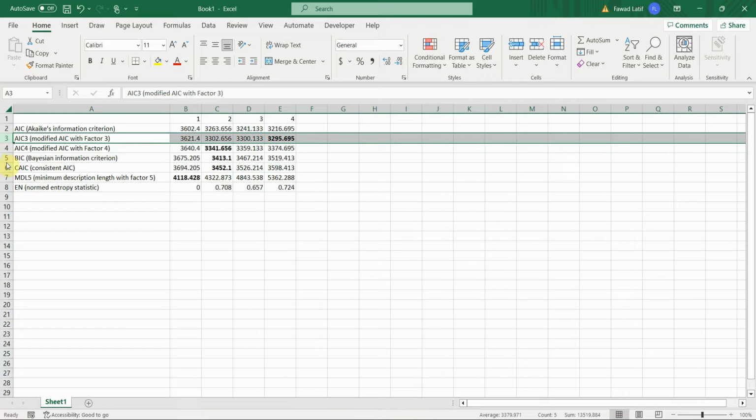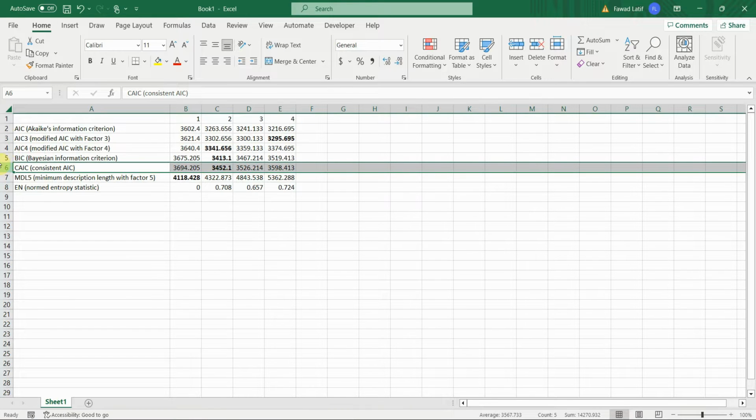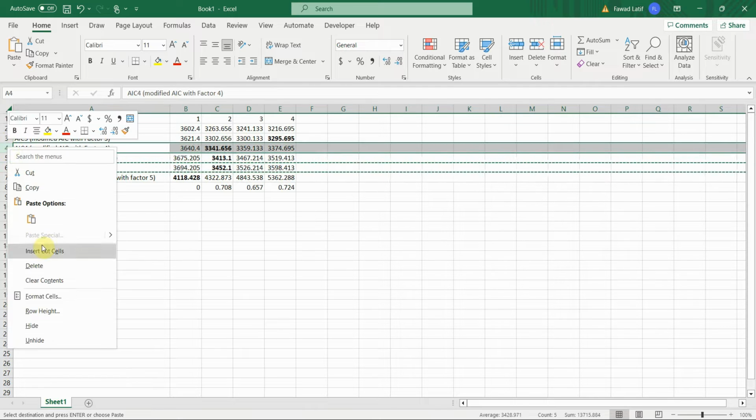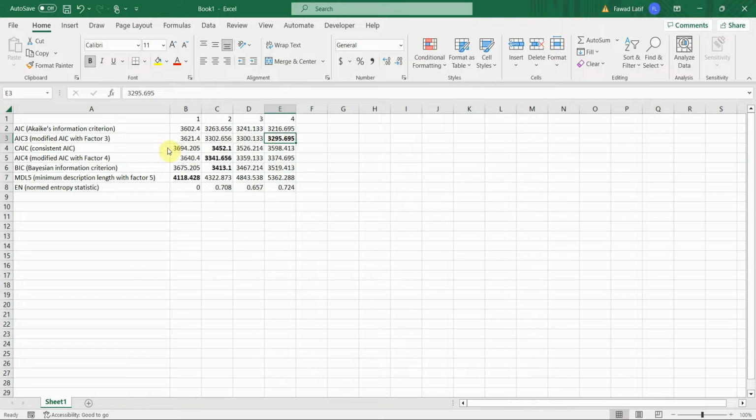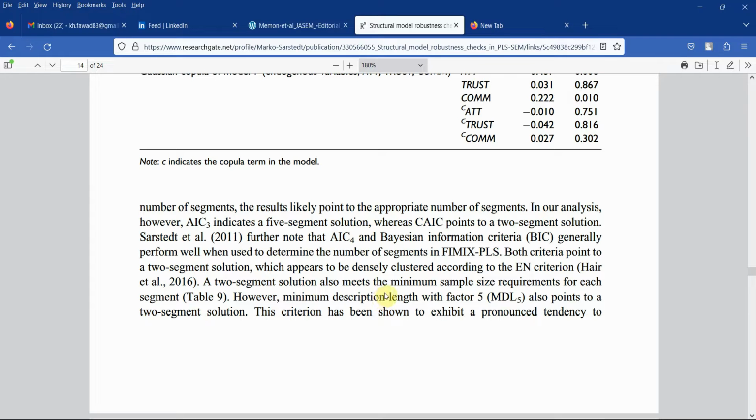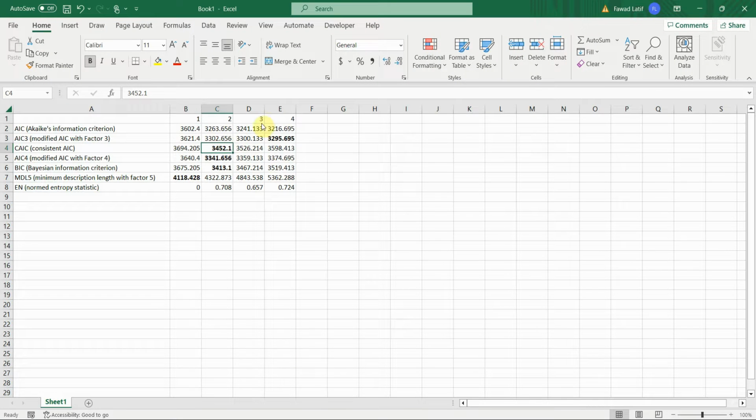Now let's look at this. AIC3 and CAIC. So what I'll do is I'll cut it from here and paste it here. Now AIC3 is pointing towards 4 segments, CAIC is pointing towards 2 segments. So they are pointing towards different numbers of segments. The lowest value is here and this one is here. Now let's move on.